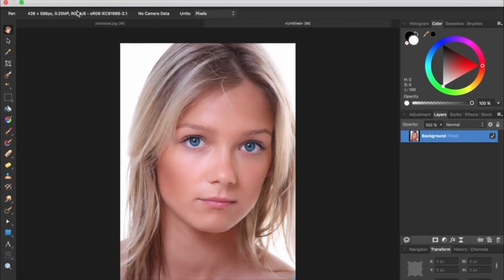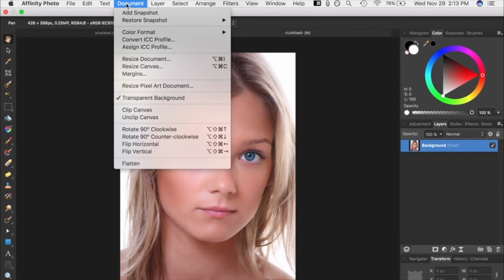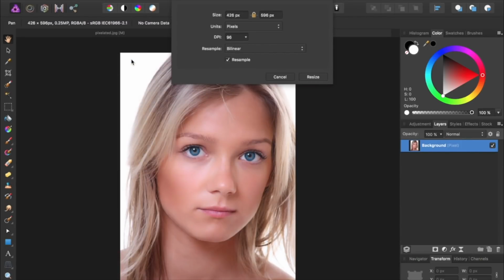To do this, we'll come up to the top to Document, Resize Document. In this dialog box, we can increase the resolution of our photo. Currently, our photo is 426 by 596 pixels. Let's try increasing the size to around 2000. As you can see, when we change the width of our photo, the height is automatically changed also because we have this lock turned on. You can turn the lock off and on by simply clicking on it.